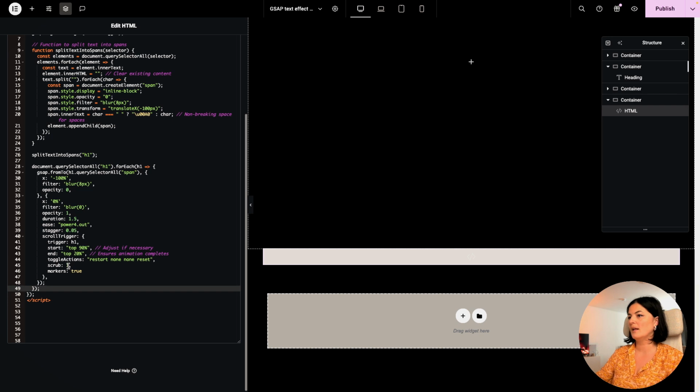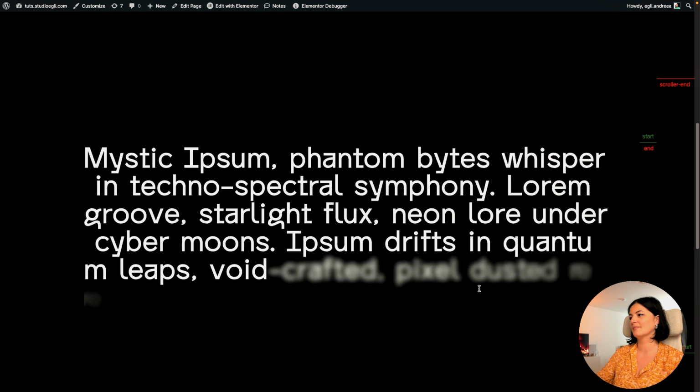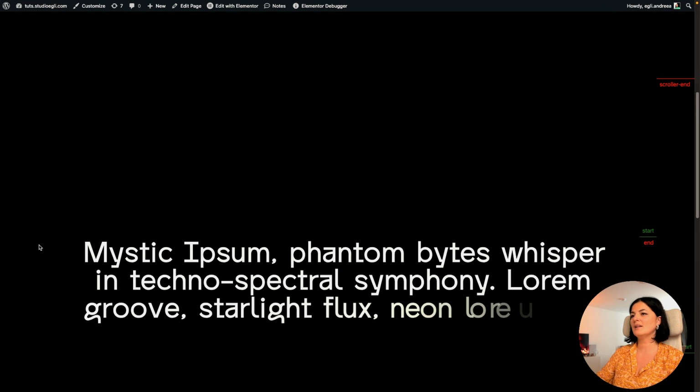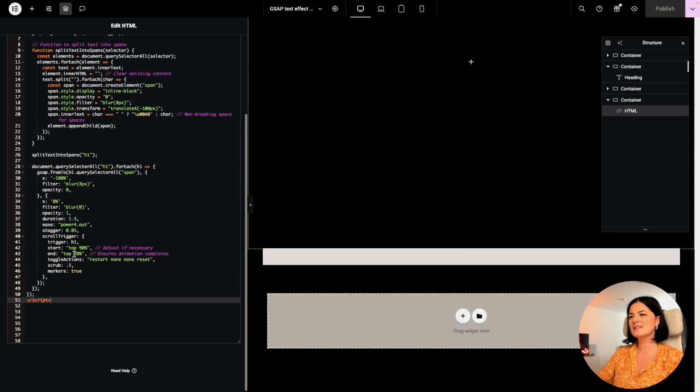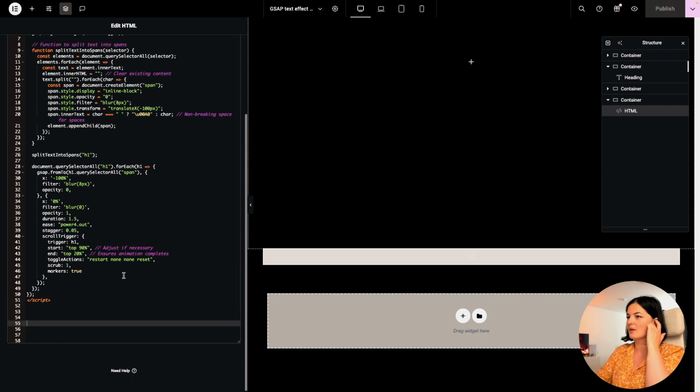Yeah. And let's switch this scrub animation to 5. Let's see what happens. Nothing really that obvious, but the animation is a little bit not as smooth, right? So the more you increase the scrubbing, the smoother the animation gets.